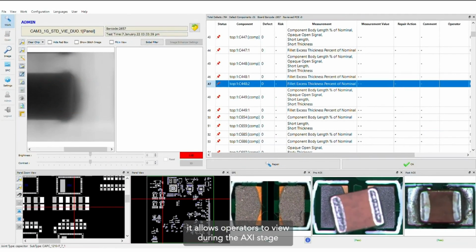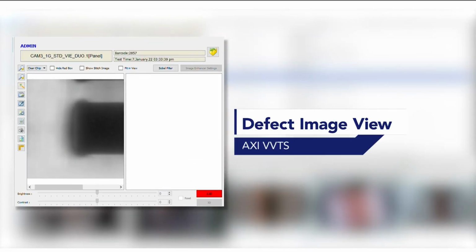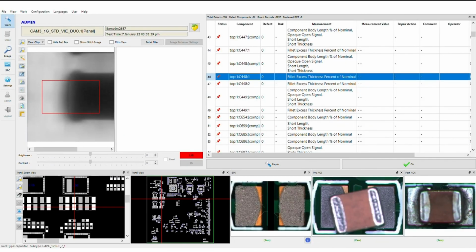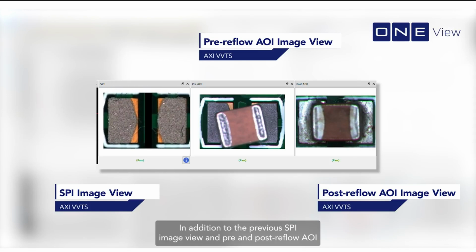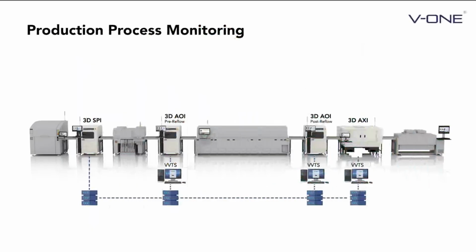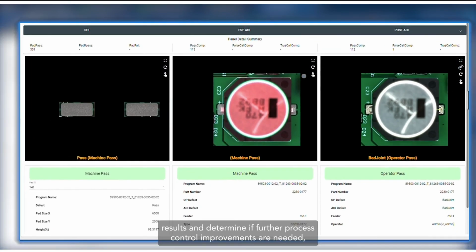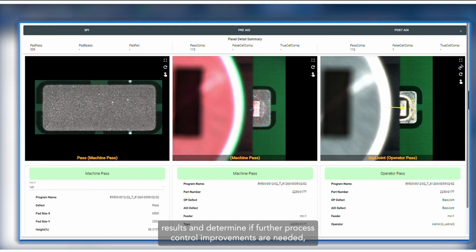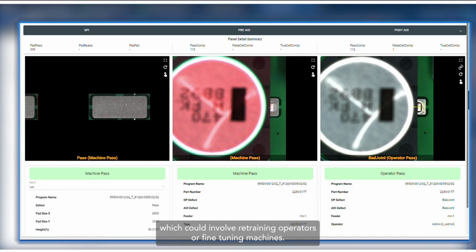Additionally, it allows operators to view during the AXI stage the defect image view, in addition to the previous SPI image view and pre- and post-reflow AOI image view with the help of OneView features. The V1 VDSPC allows operators to review inspection results and determine if further process control improvements are needed, which could involve retraining operators or fine-tuning machines.